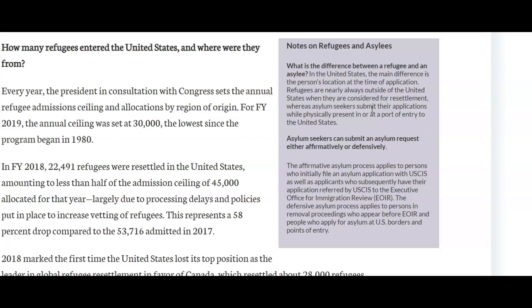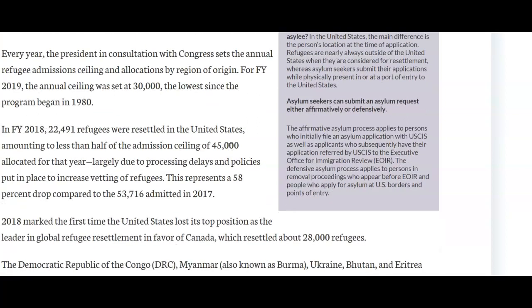So the first most frequent request is based on this for refugees and asylum seekers. The first question is, how many refugees entered the United States and where are they from? Every year, the President, in consultation with Congress, sets the annual refugee admissions ceiling and allocation by region of origin. For FY 2019, the annual ceiling was set at 30,000, the largest since the program began in 1980.